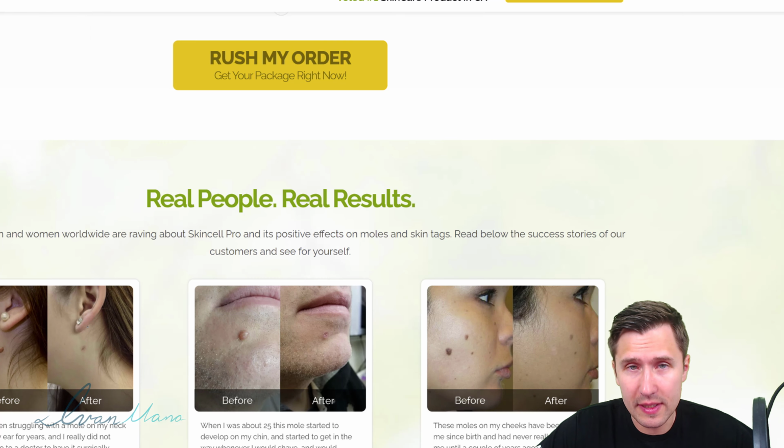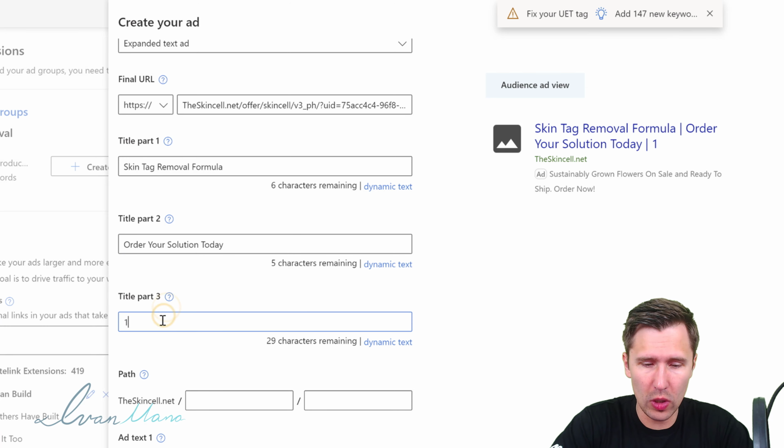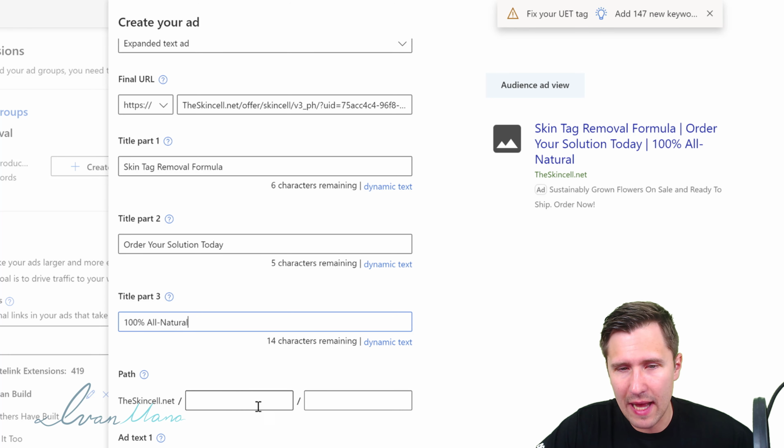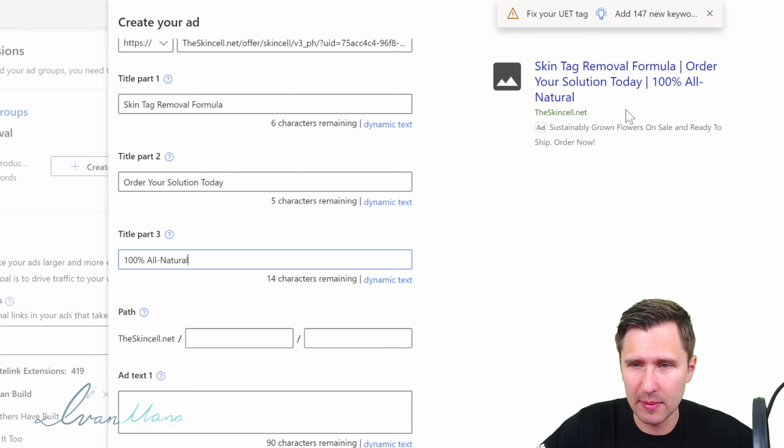So you can just say that. You can say, 100% all natural. For the path, you don't have to add anything here. Again, that's optional. It's just something that's going to show up at the end of your website right over there.